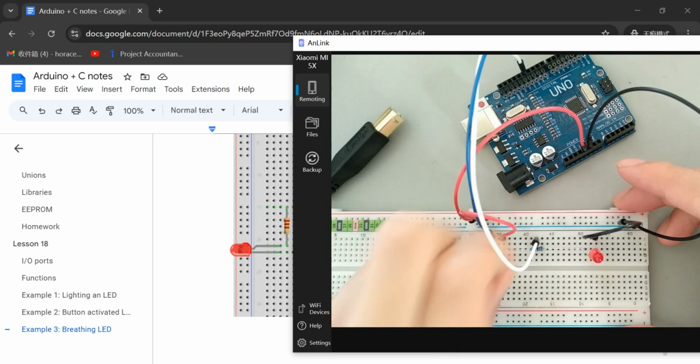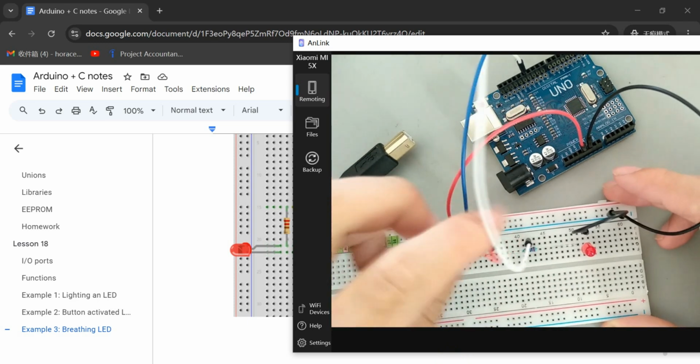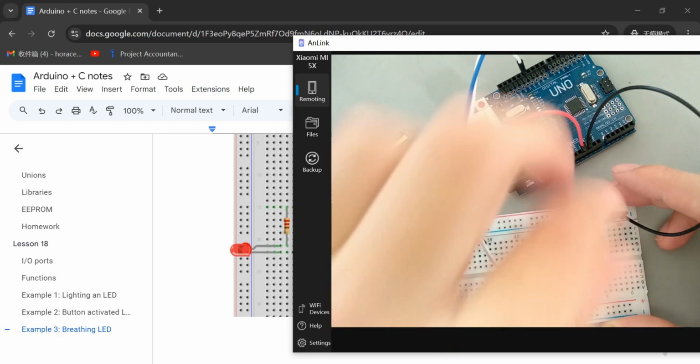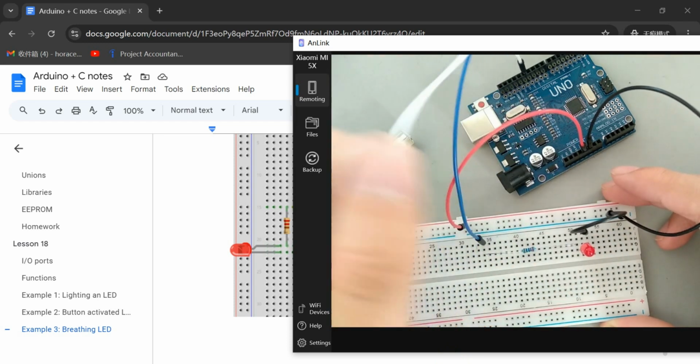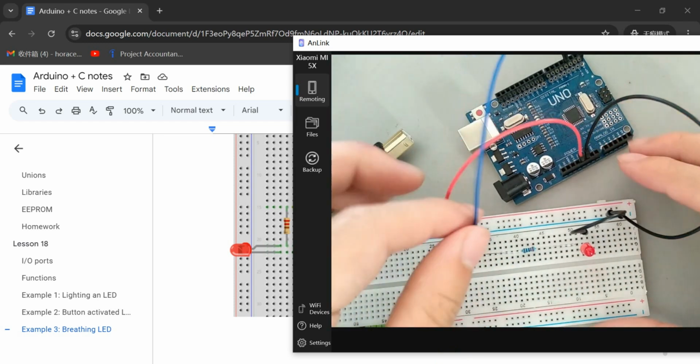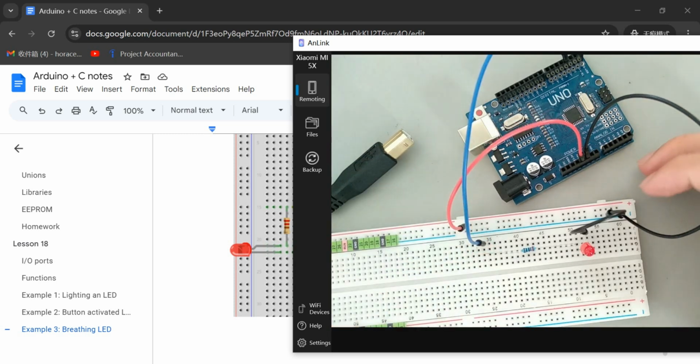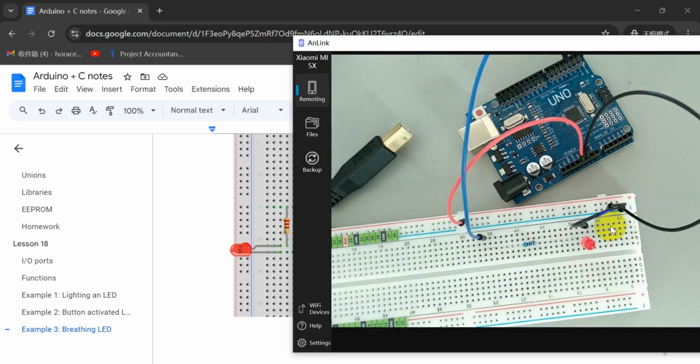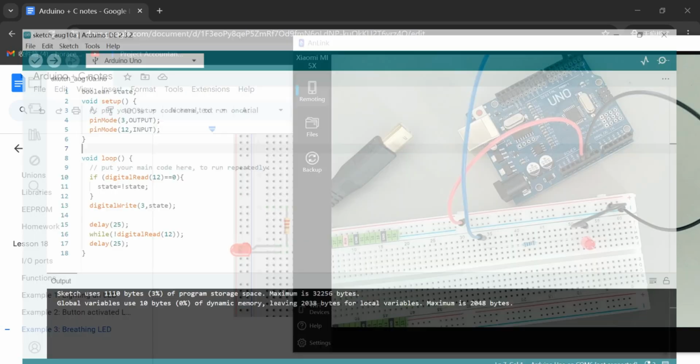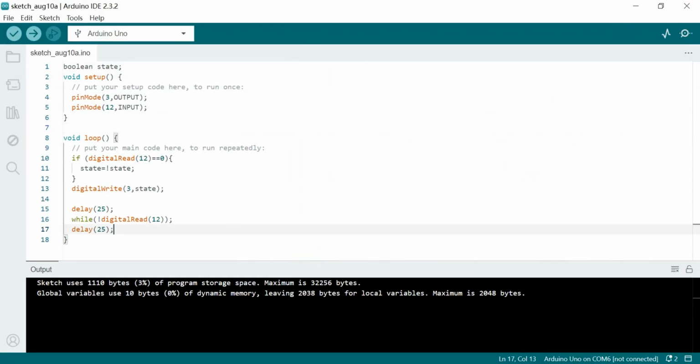And we don't need this resistor for the button, or this. And I don't believe we need the one for number 12 anymore. Yeah, and this should be all that we need. Now let's get into the code.